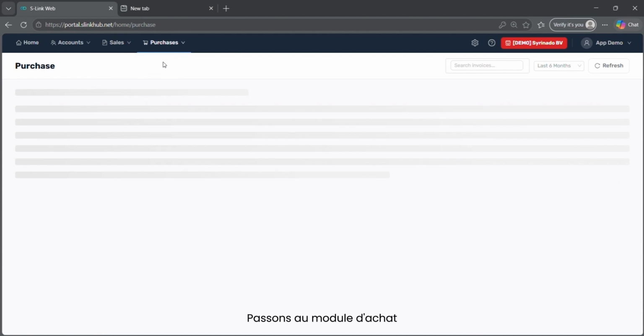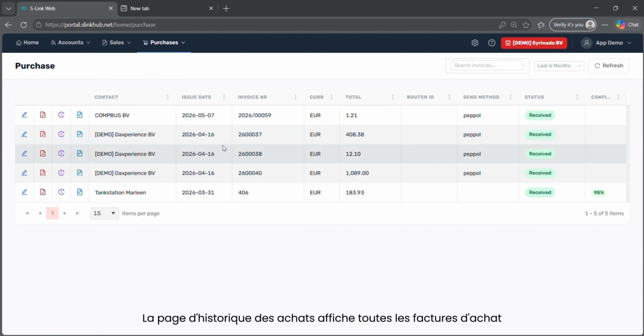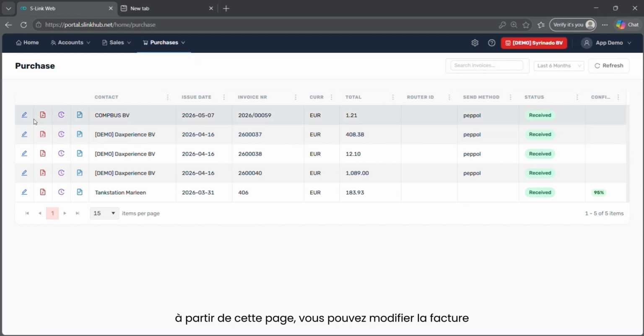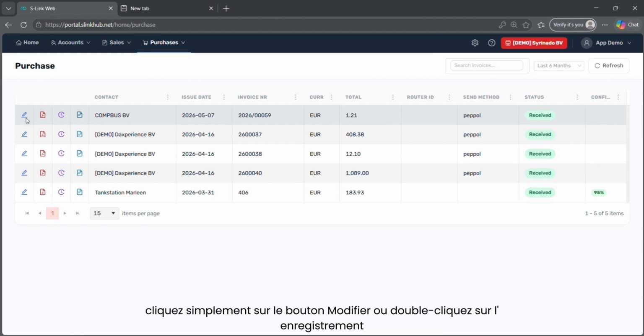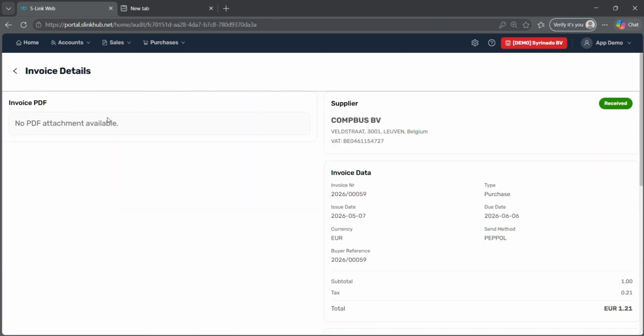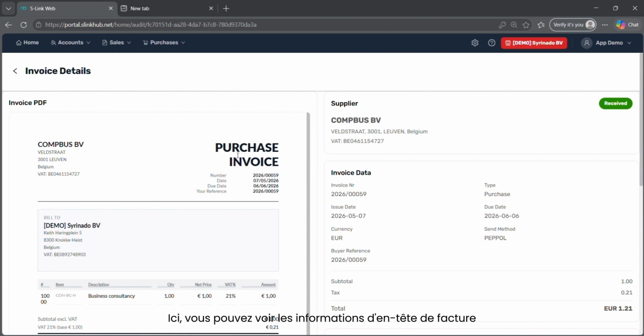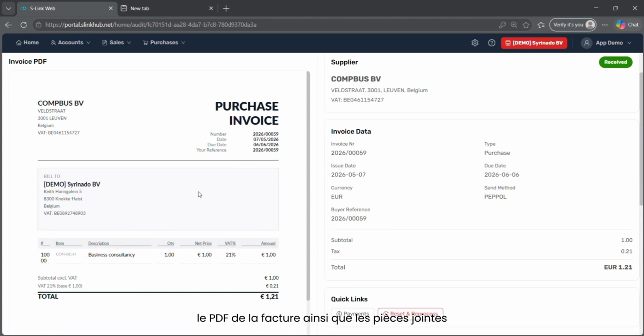Let's move to the Purchase module. The Purchase History page shows all the purchase invoices, including invoices from third-party systems and those uploaded through the dashboard. From this page, you can edit the invoice, download the PDF of the invoice, access the audit log, and download the UBL file. To open an invoice, just click the Edit button or double-click the record. In here, you can see the invoice header information, the PDF of the invoice, as well as the attachments.